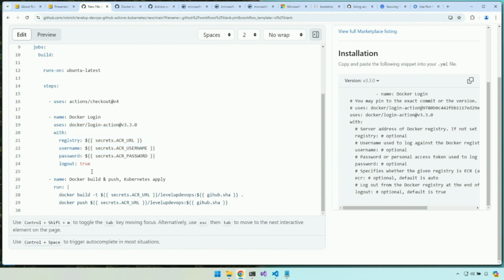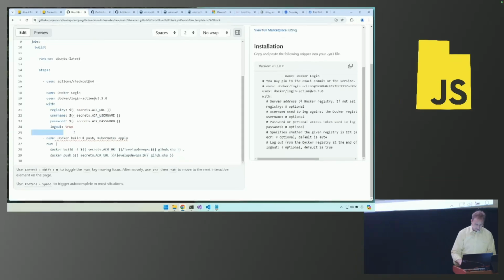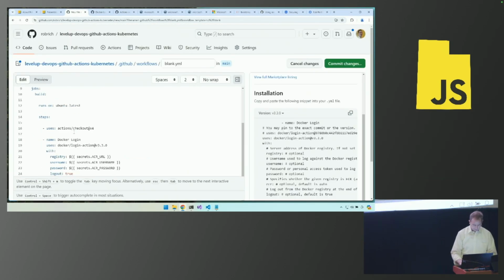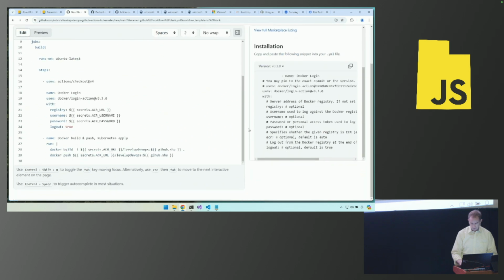Why is it important for us to log out? Well, if we have a shared host that is running other people's builds, then that shared host may get this secret. So maybe the next build kicks off and now we're logged in, the next build is logged into our private container registry. So we definitely want to clear that as the last step of our build. In this case, because we're using a hosted managed agent on GitHub, then it actually destroys our VM on the way out too. So we're good there.